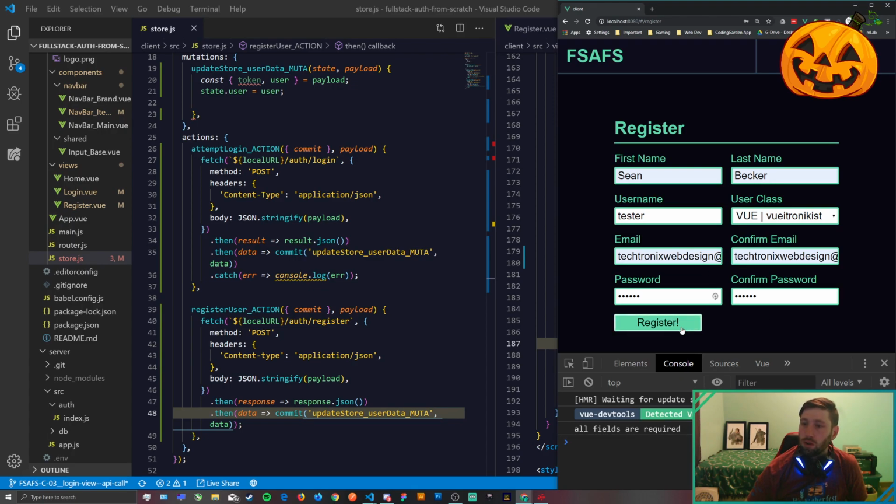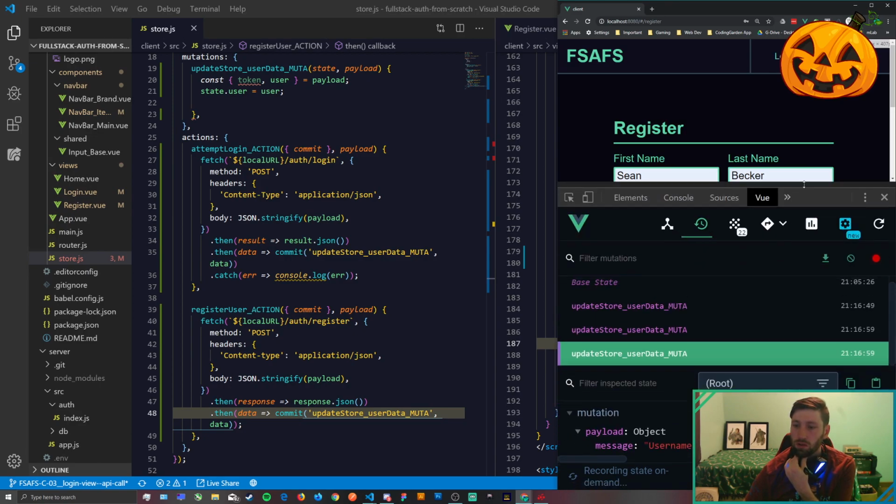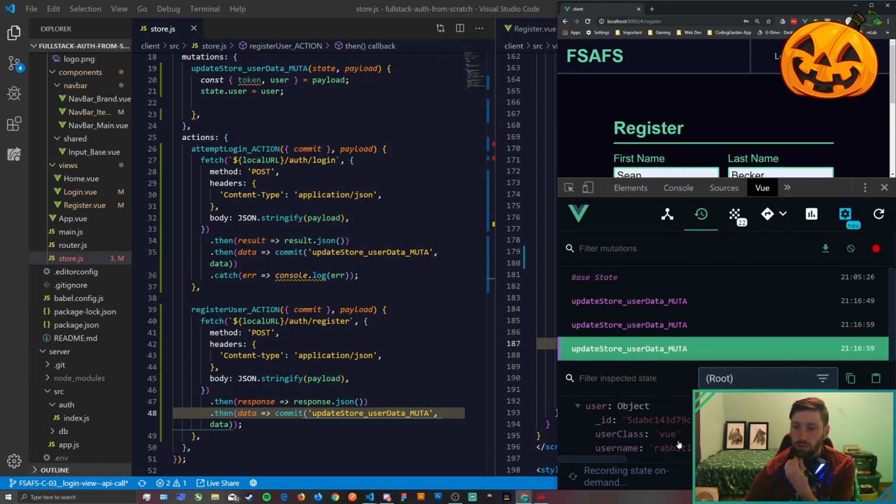All fields are required. Fields are filled out. Okay, so it ran. Okay, let's see what we got here. It did it? Yeah, no, it did. Let's go to our Vue dev tools and see what we got. Alright. We're getting a bunch of errors now.